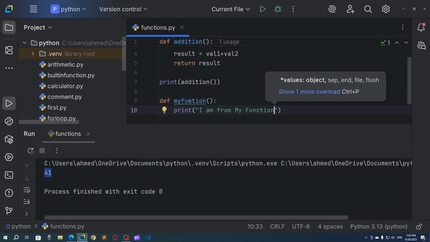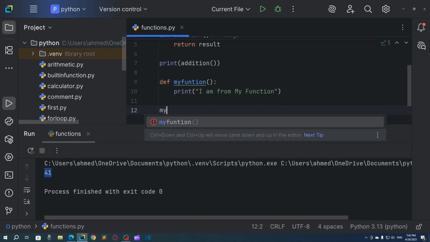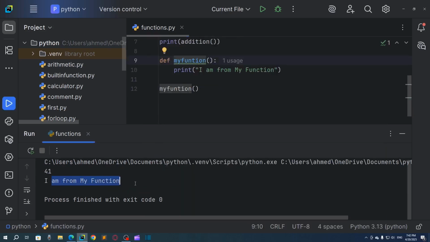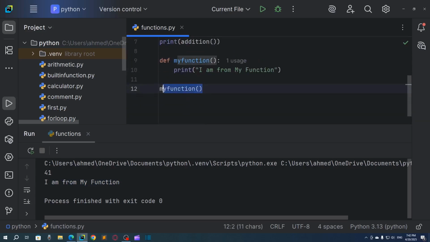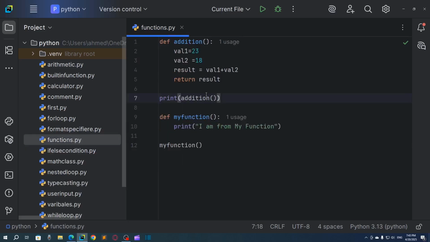All right, so now I want to define my function here. So I am from my function, right? If you print inside the function, you don't need to print outside. You just have to mention the function. Now let's take user value.